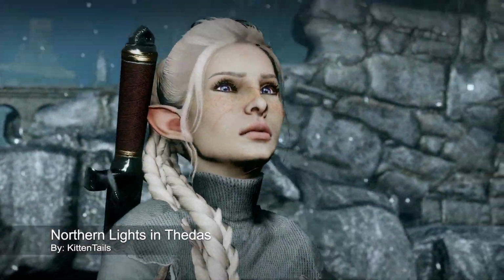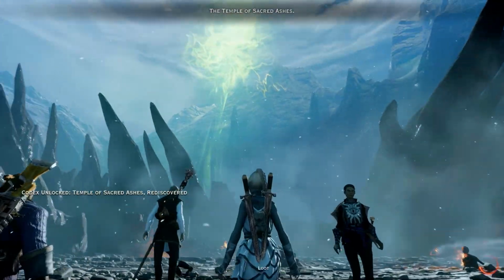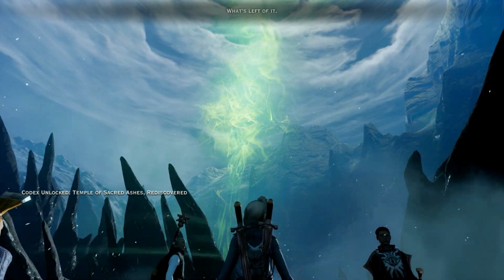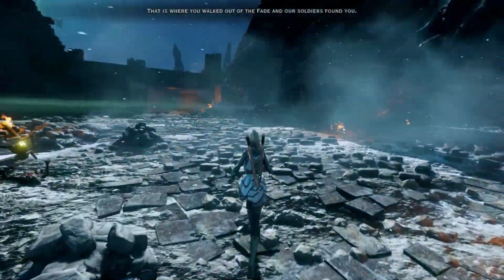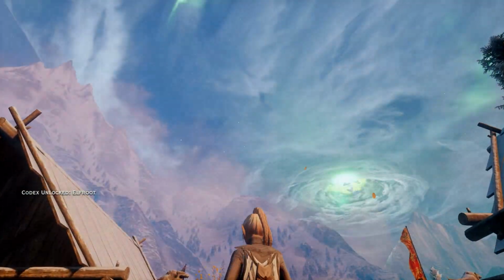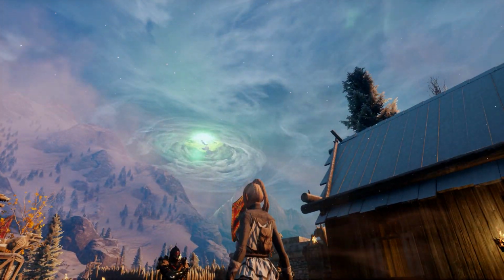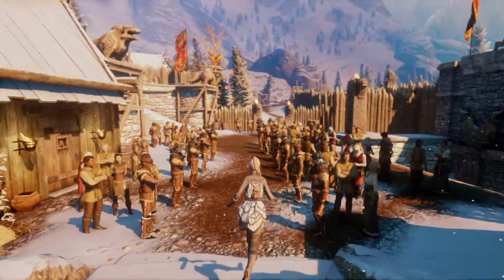Up next, I have for you Northern Lights in Thedas. Now, this mod will change the sky texture and a few different visual environment settings. And I can't lie, completely obsessed with it. It was just enough of a refresh to almost make the game feel, I don't want to say brand new or anything like that, but it honestly was just enough to make me go, oh, what's over there? Just a little bit more.